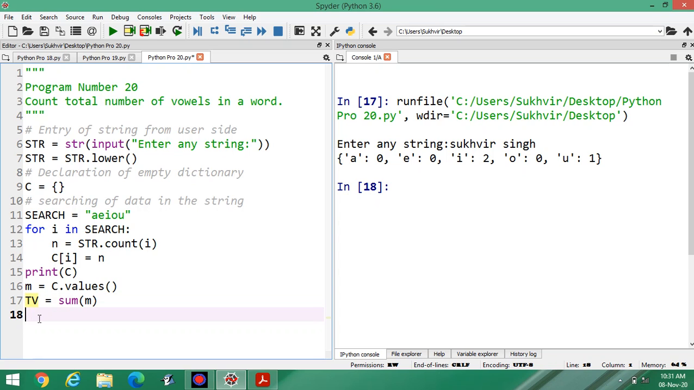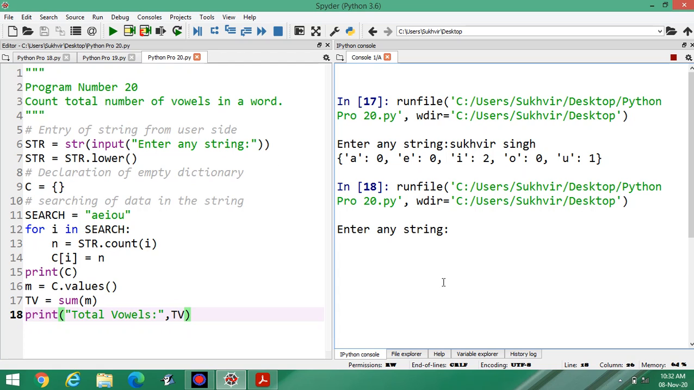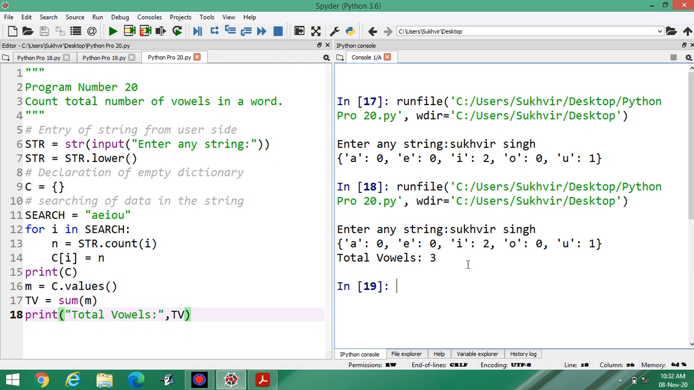Suppose I am printing here, you can say total vowels, simply write TV here. Now execute the program. Now write again some sentence: total number of vowels is equal to 3.